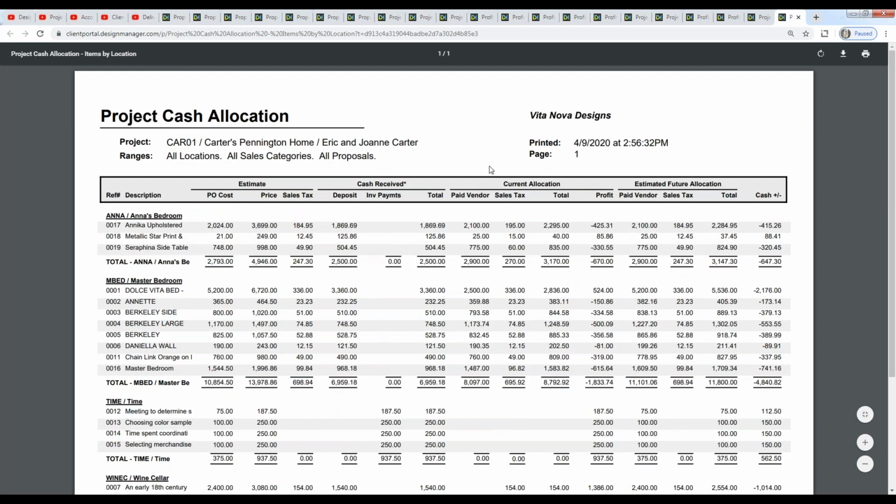And let's take a moment to go through all of these columns, as there are some interesting concepts listed for us. So I'm seeing all of my items for the particular Carter's Pennington home project, grouped by location and subtotaled by location, the reference number, the description. Then we have our estimate frame. This is the cost that I typed in and the price that I've calculated or typed in, along with the appropriate sales tax. That's very easy.